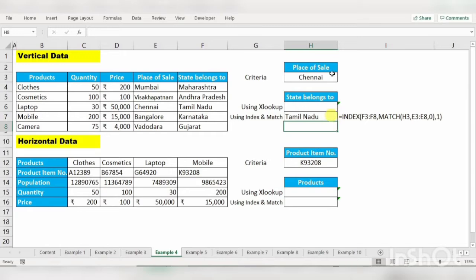Now you can see the result. Place of sale is Chennai. For Chennai, the state belongs to is Tamil Nadu. The same we are going to use in XLOOKUP. Lookup value is Chennai, lookup array based on the lookup value.